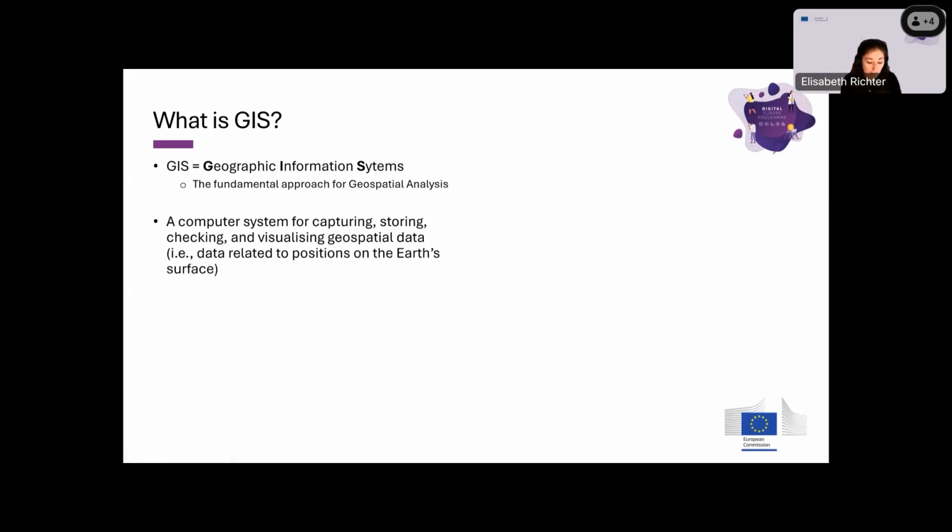So this is, in the traditional sense, a GIS application, or GIS. However, in reality, such GIS applications or interactive maps are powered by a huge set of tools and procedures behind them. So rather, GIS can be seen as a computer system to perform the task of geospatial analysis. And more precisely, it's for capturing, storing, checking, and visualizing geospatial data.